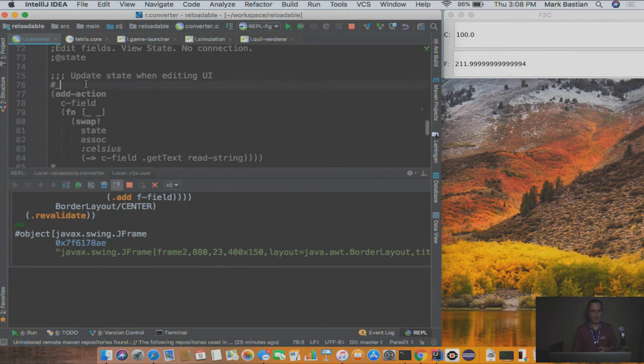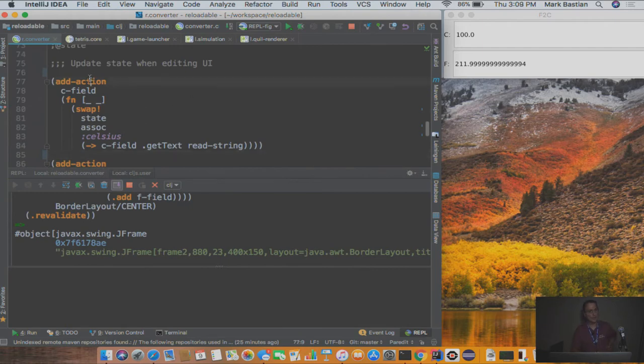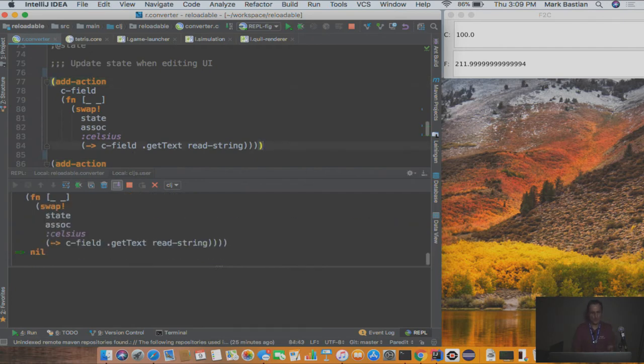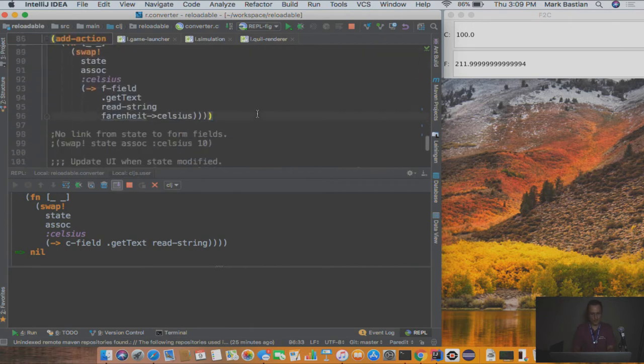And then what I might do next is add a couple actions. So I've predefined this add action function, which adds an action listener to my various components. So to my Celsius field, whenever you click it, it's going to update the state by associating the field Celsius with the contents of the text box, read as a value. So I do that, and I'm going to do the same thing down here with my Fahrenheit box, only under the covers, I'm not going to have a Fahrenheit and a Celsius field. I'm just going to store it all internally as Celsius.